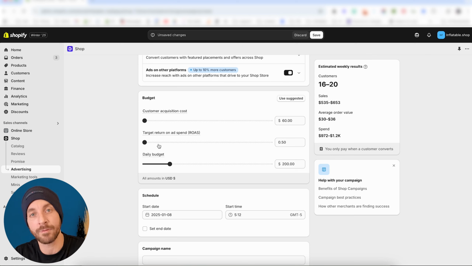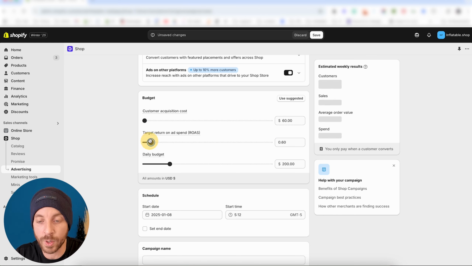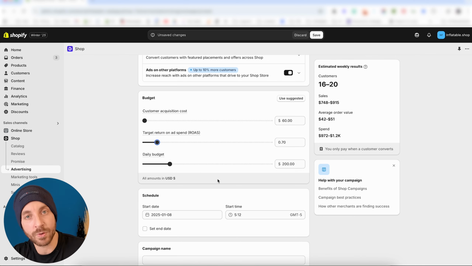Once you're getting a few sales and the algorithm is trained, usually the customer acquisition cost is going to go down because Shopify now knows how to find the better customers. So after you do that, what I would recommend is just lowering the acquisition cost to the lowest possible option, and then the ROAS, you can take it a little bit up, okay, and the daily budget, you can keep the same. Just run this campaign, give it a few days, get a few sales, then go ahead and update and launch the next campaign.